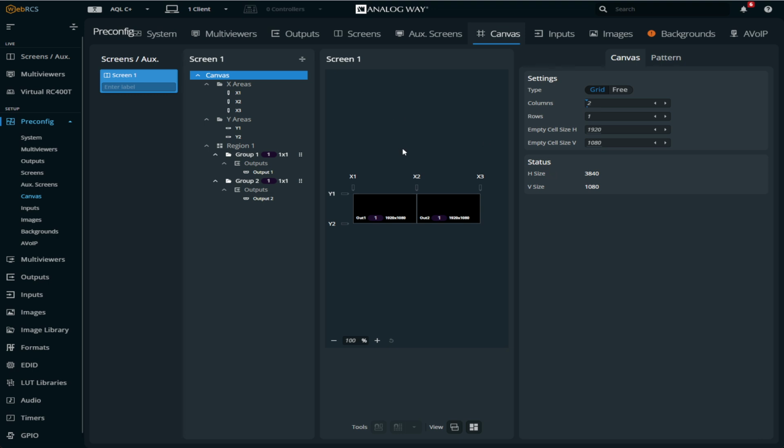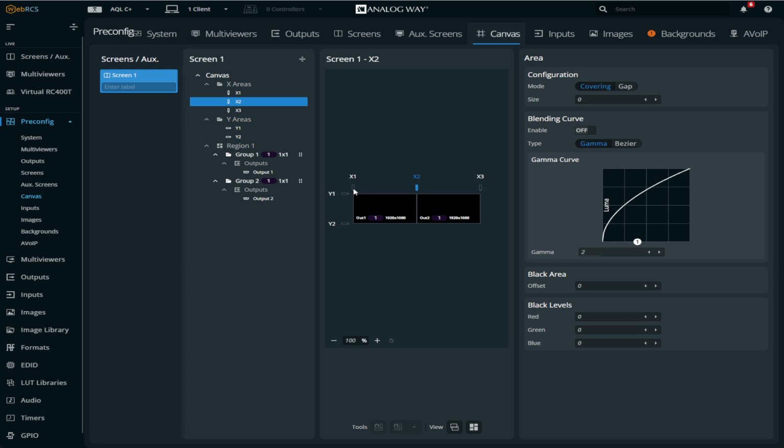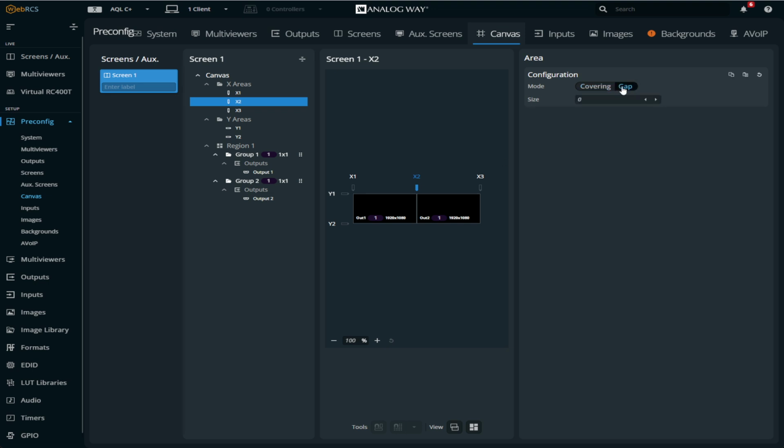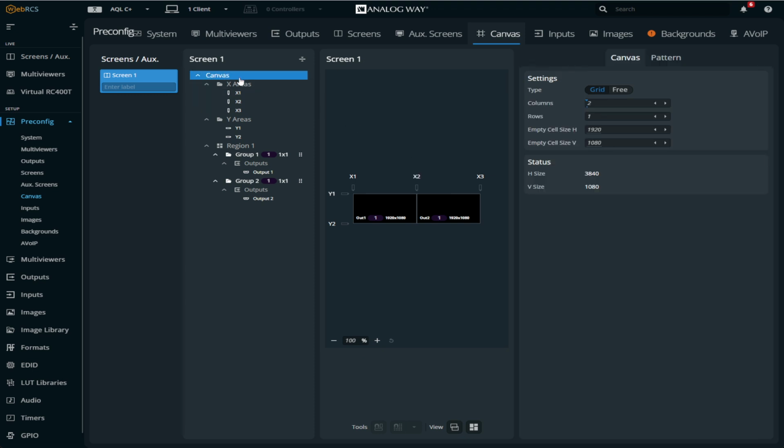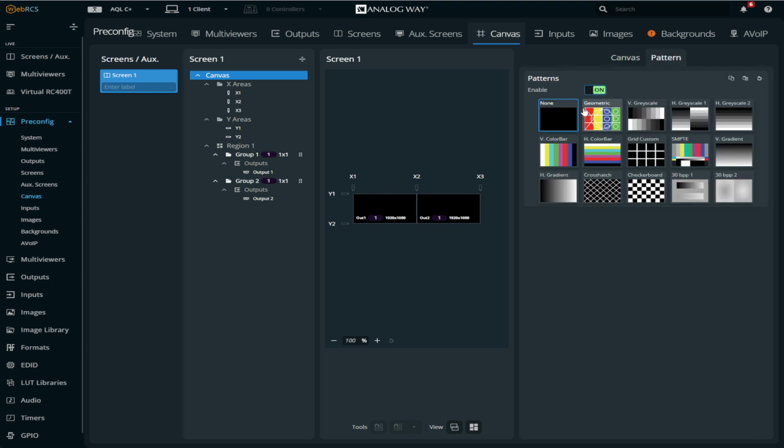So a couple things to look at in here. Let's say this is a projector. If you click on these little markers, this is where you're gonna go into the blending of it, or if you're doing LED walls, let's say these are LED walls and you want a gap in between there, you can put that gap to represent the distance between your two walls. A lot of different things you can do in the canvas. The main thing I use it for often is just setting up my canvas, doing an overall canvas test pattern across the entire canvas.